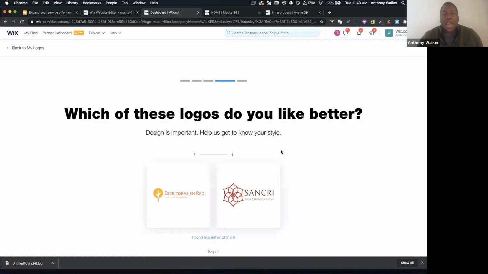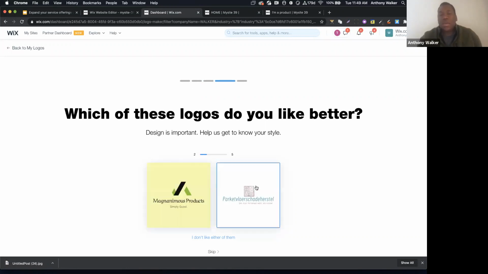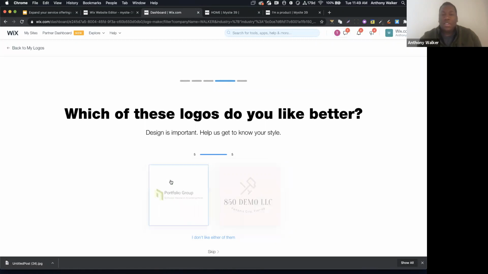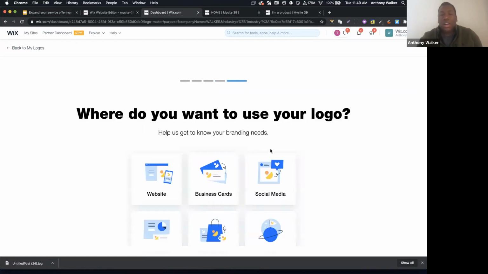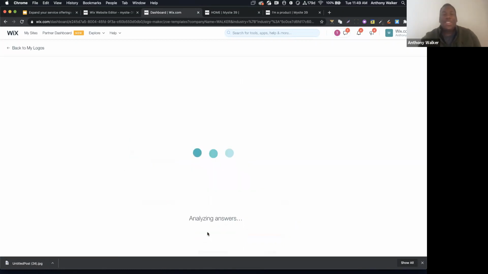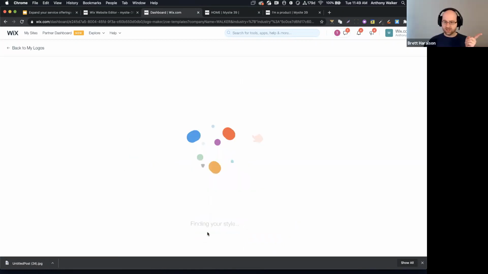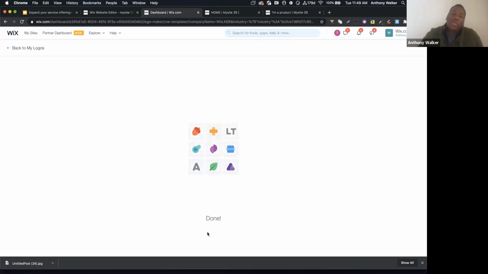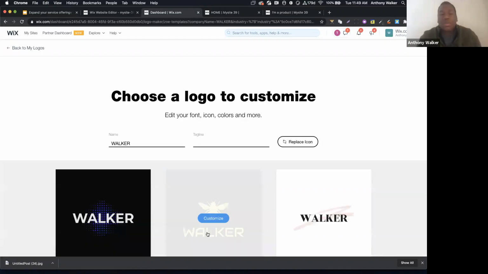Okay, and now we're just selecting the different types of logos that we think we like. So I'll go with that one, this one, that one, and this one. All right, and I'll use the logo on my website, whichever one that becomes. And now, can you pick multiple right there, or is there just one that you can pick? Yeah, I could have picked multiple, but in this case, I just wanted a website logo pushed out.